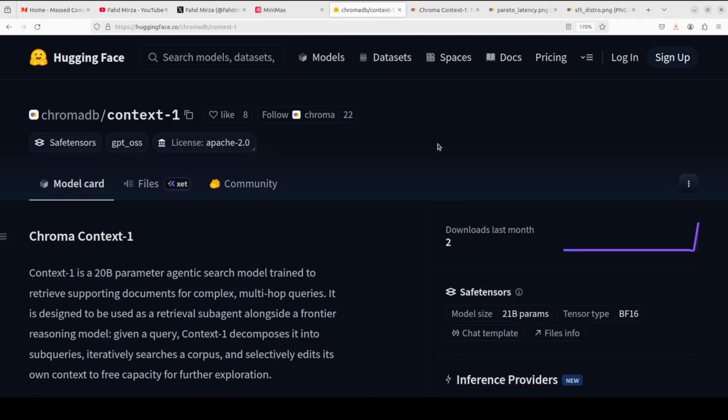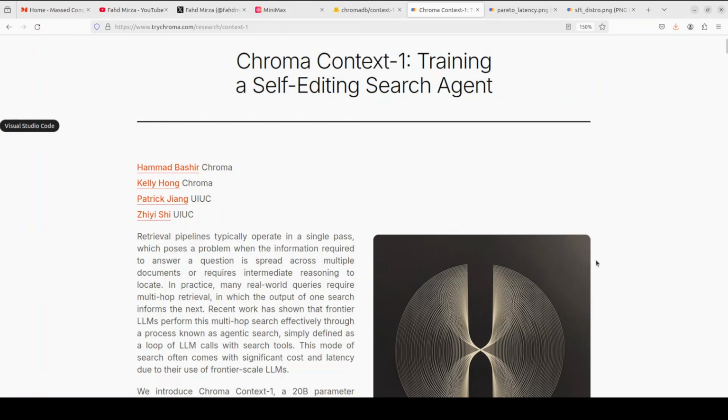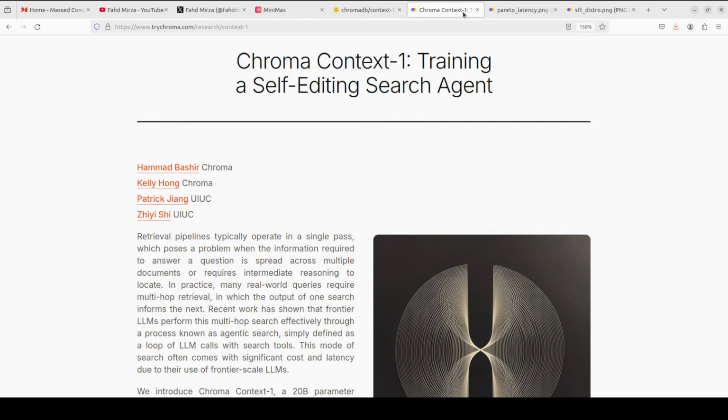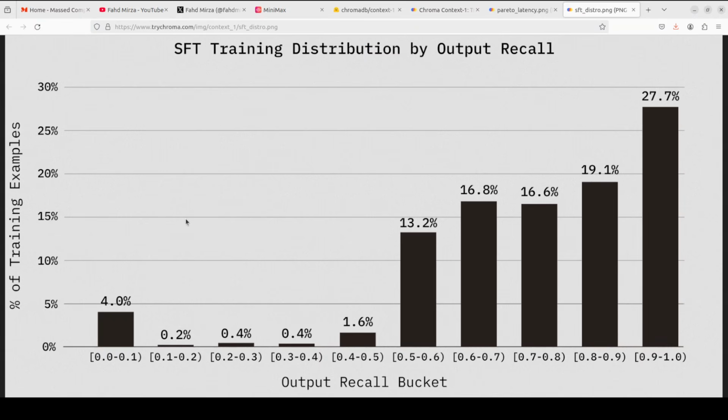So instead of dumping everything into a frontier model and hoping for the best, Context-1 acts as a dedicated search subagent. It decomposes your query, iteratively searches a corpus across multiple turns, and actively prunes irrelevant documents from its own context window as it goes. The result is retrieval quality that matches models orders of magnitude larger at a fraction of cost and latency, and that is huge. And you can see that from these benchmarks.